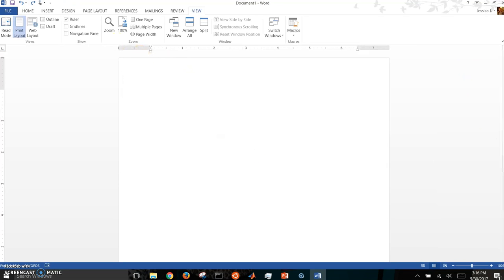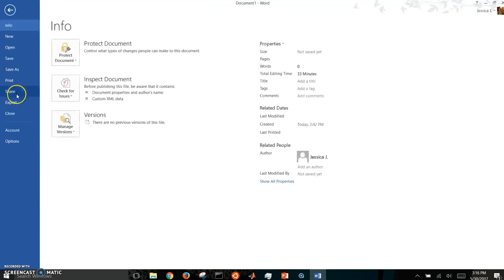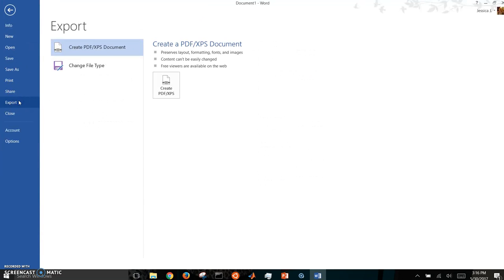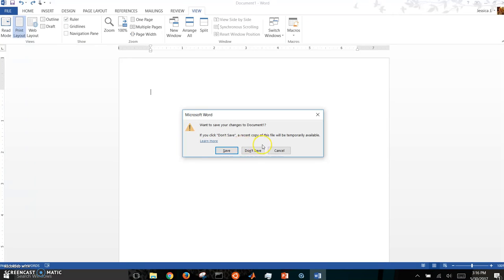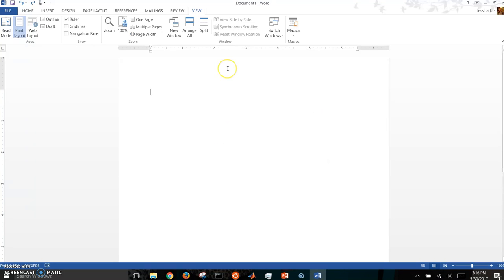So, okay, Word, we understand. Thank you for sharing that with us. So different things you can do. Export, create as a PDF, but you can also save as a PDF, so you don't just have to use that. And finally, close. It'll give you the options of what you want to do here with your document. And so that's our introduction to Word.